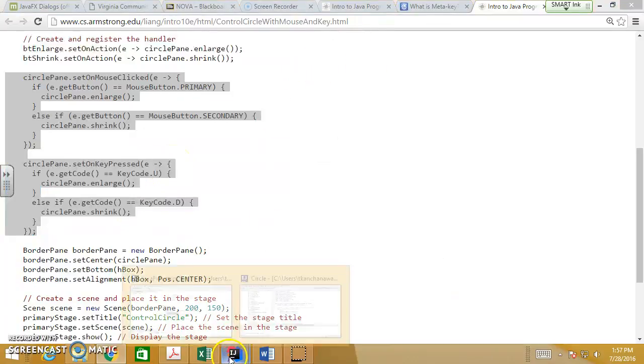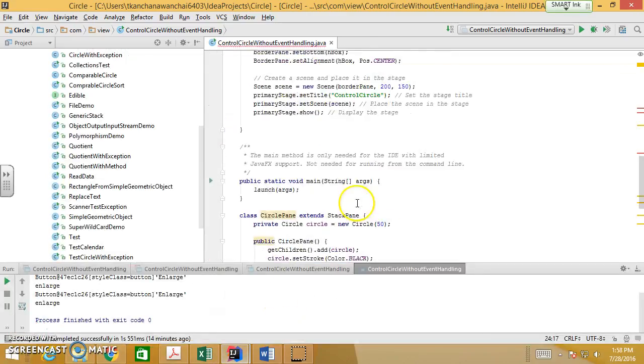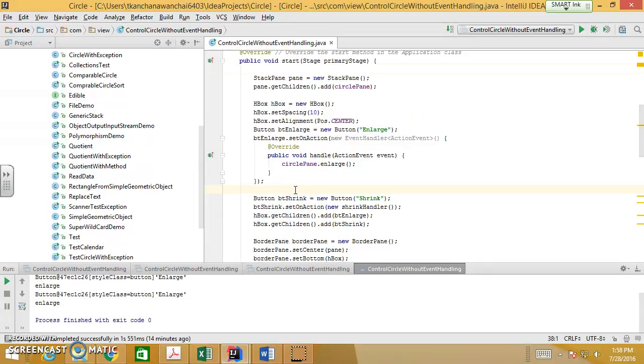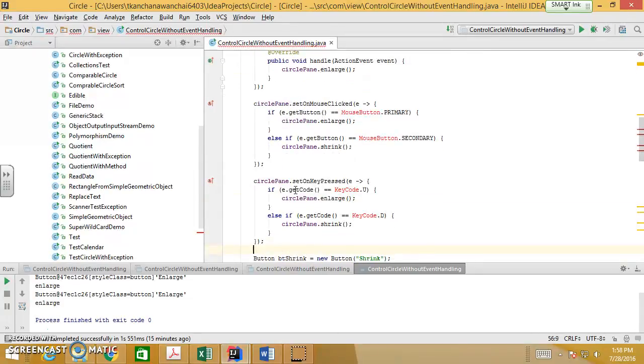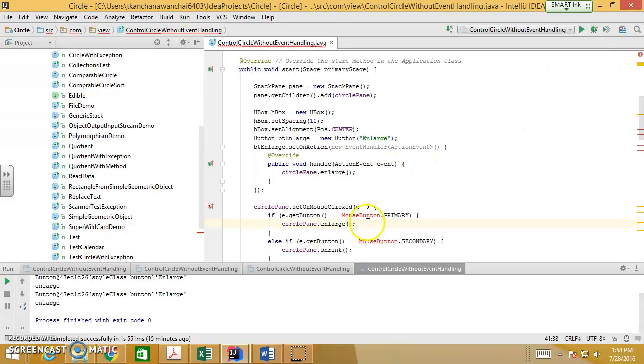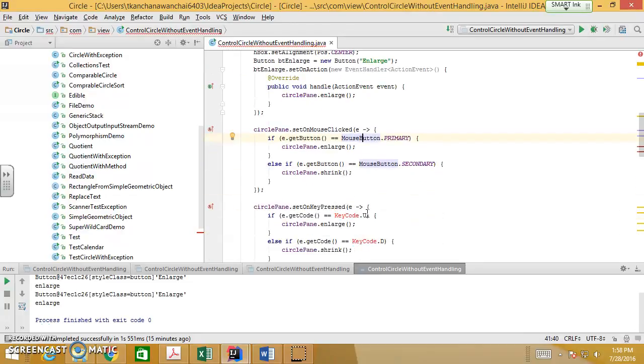So let's test in our program here. So I'm going to do the same. Button enlarge. We have to import, right? Mouse button and key code, right? So those are the constants. To refer to that, we know that the event gets that object when you do.